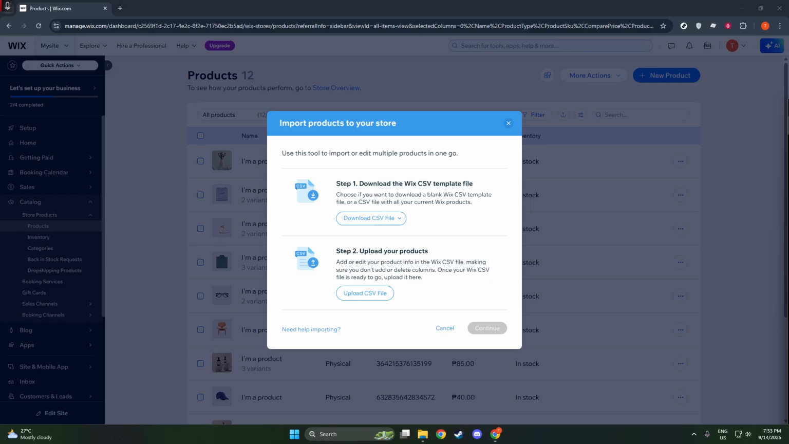And there you have it. In just a few clear steps, you've learned how to navigate your Wix dashboard to start the process of importing products into your store.